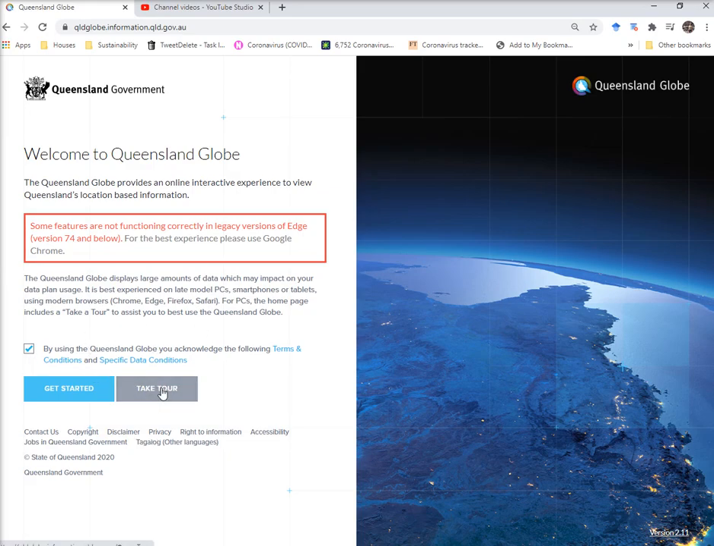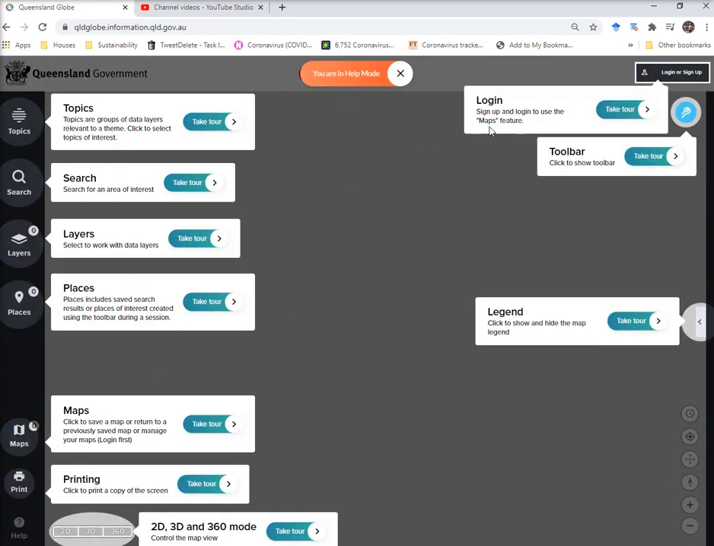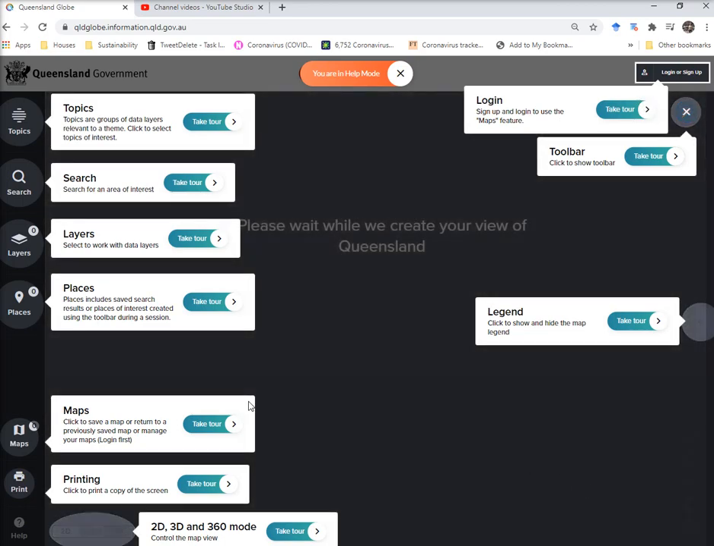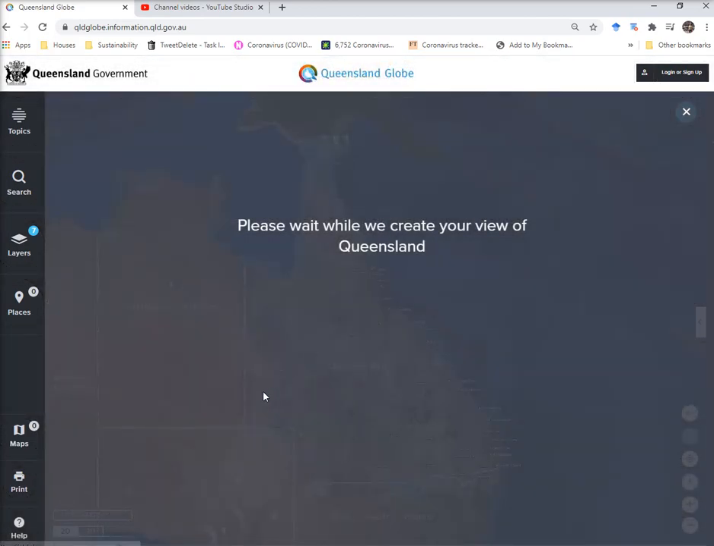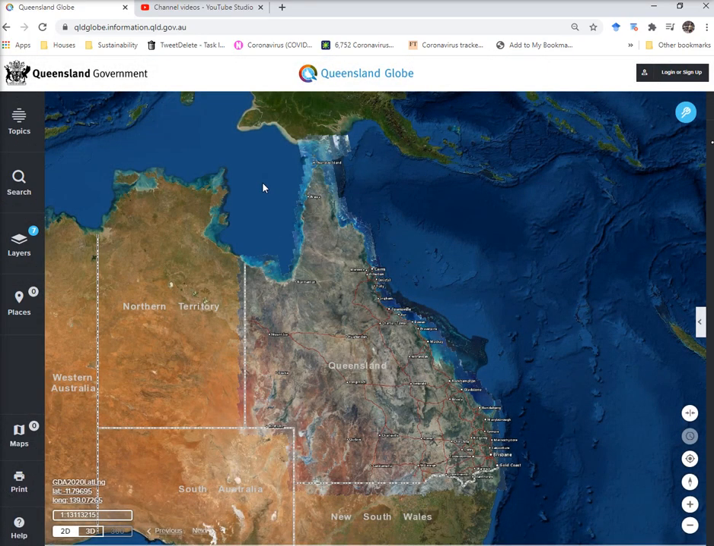What you can also do is go into Take a Tour. There are all sorts of different things that tell you how to use Queensland Globe. So I recommend you look at the help things on the tour.